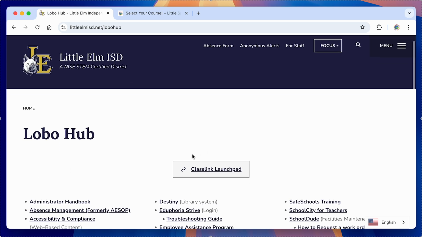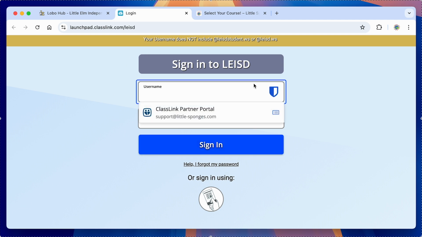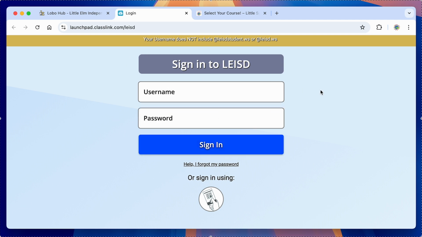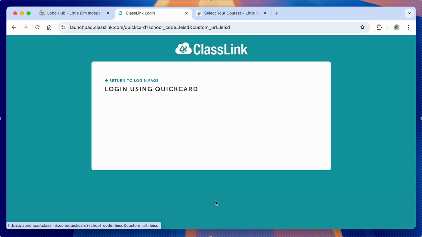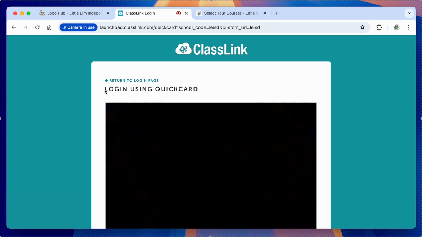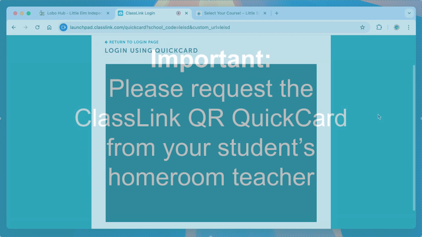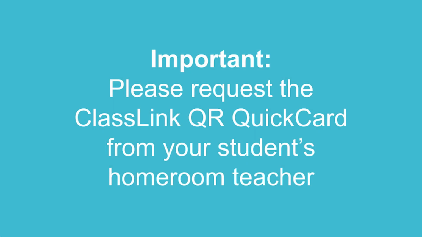Under this hub, we have the option for ClassLink Launchpad. We'll select that and it will take us to the ClassLink login page. From here, you can either type in the student's username and password, or more simply, you can use the QR code by selecting the icon down at the bottom. We'll select that. Here you have the option of scanning your student's QR code using your camera. Please request this information from your homeroom teacher if you do not have it at home.